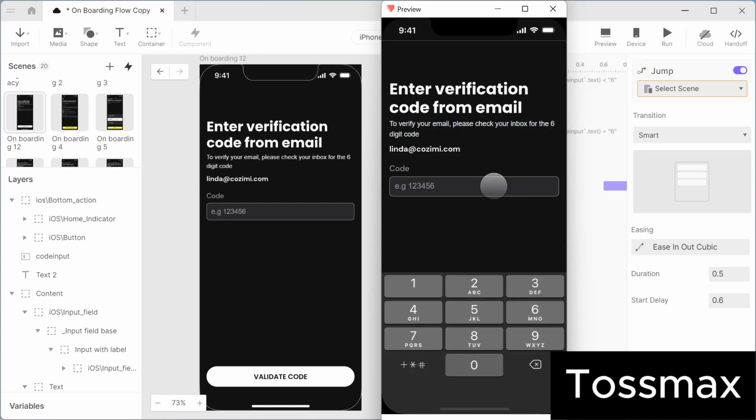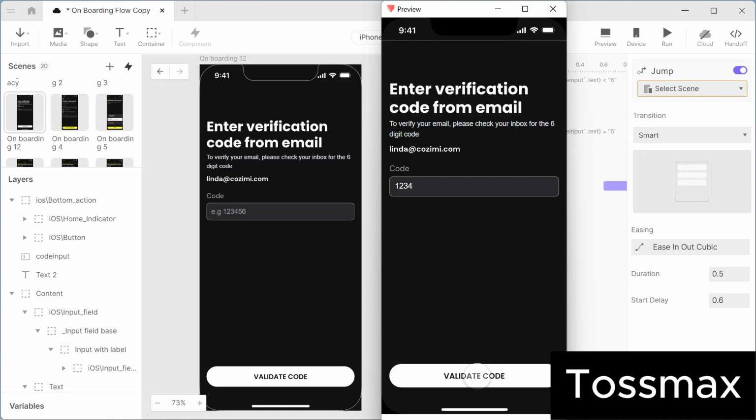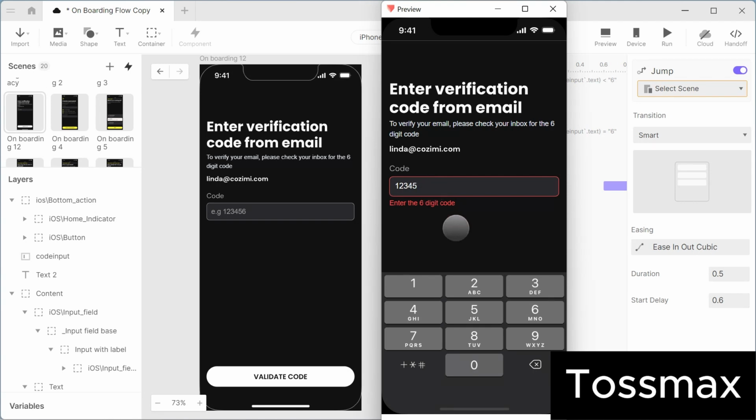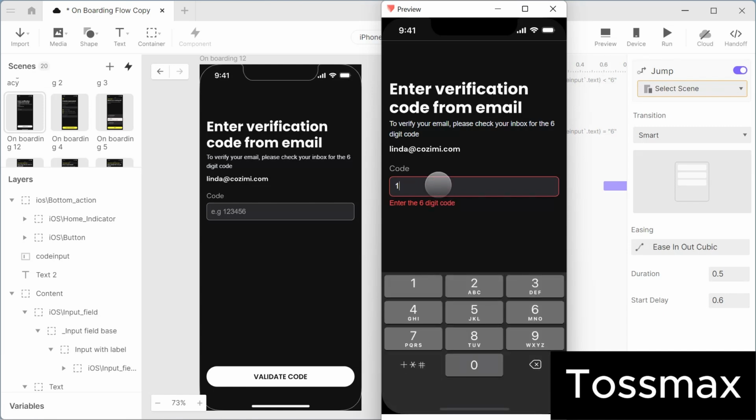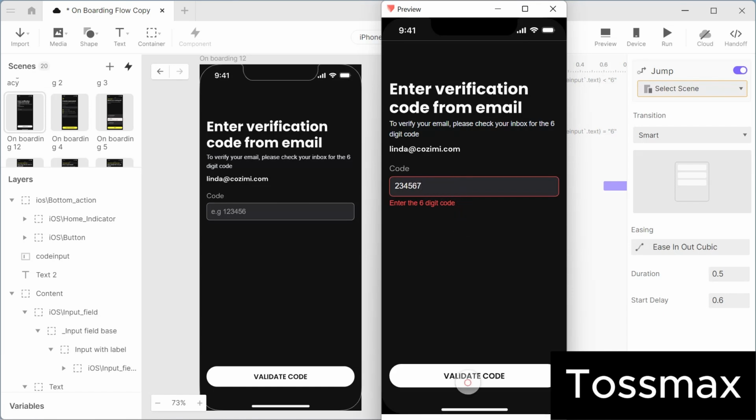Let me just enter 1, 2, 3, 4, and click on validate. I'm getting the error message. Let me enter 5 and click on validate. Still having the error message. So anything we enter is supposed to be 6 digits, so it's up to 6 like this. Let's test again. As you can see, it's working now. It's working fine. I have another page, so it just moved to another page. This tells our user that the code they entered is actually correct.